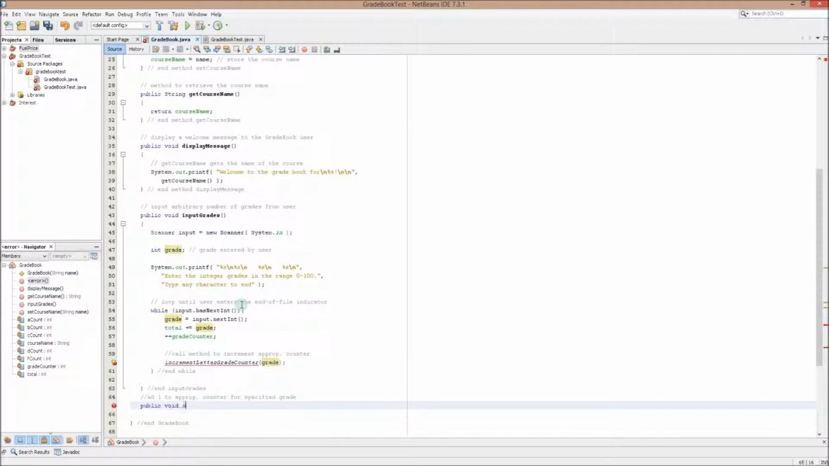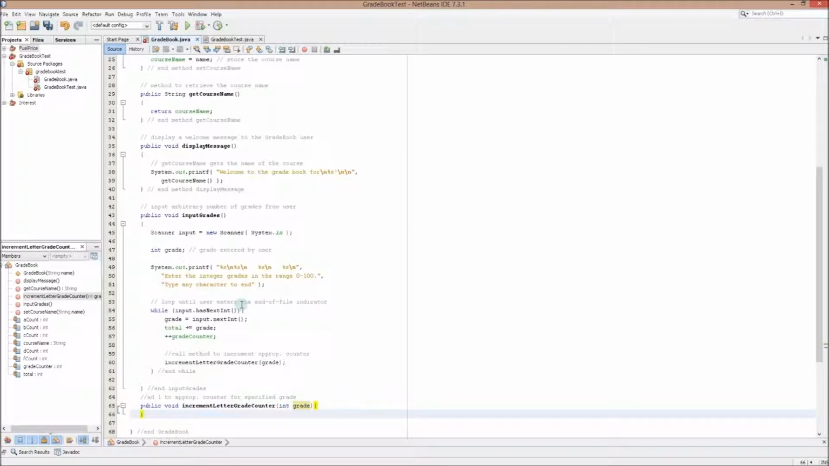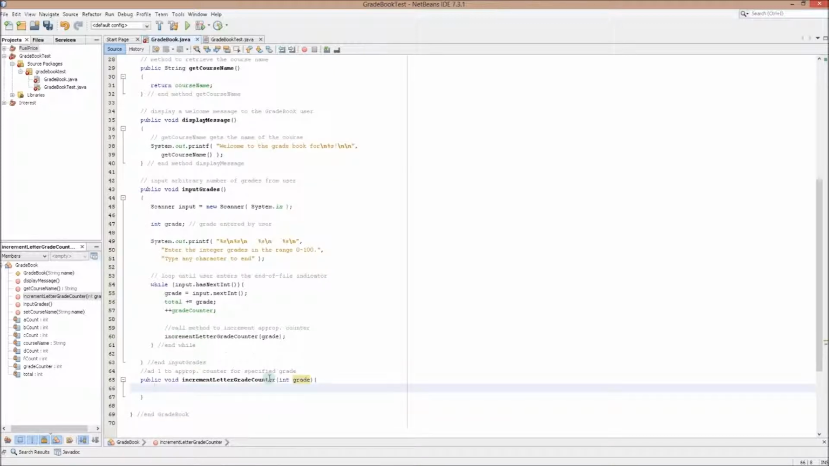Public void incrementLetterGradeCounter, integer grade. Now I found out the hard way that if you don't put anything here, or if you put the wrong thing here, then the program will not execute and you'll get syntax errors because it's looking for this variable.